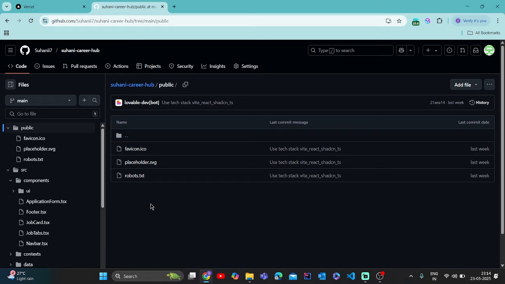Here is the favicon file, which consists of a small image used when we open our site. Second is the placeholder file, which consists of a default image, or we can say a fallback, which is used during loading or for missing images. The third one is the robots file, which is used when search engines scan our site. The second folder is the source folder.